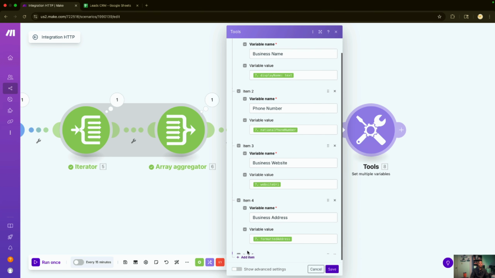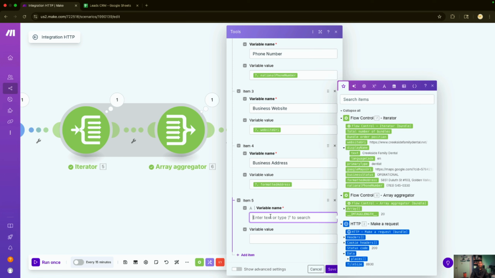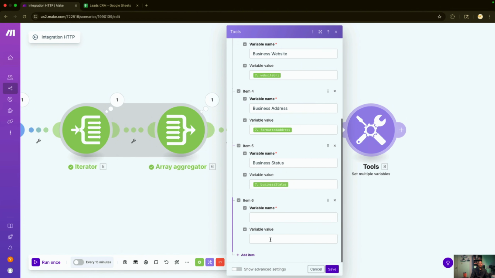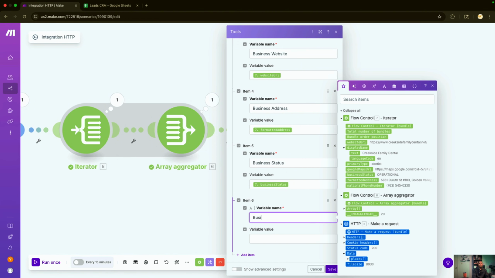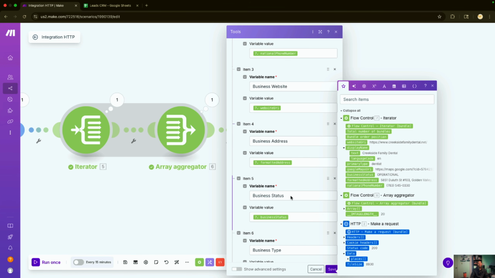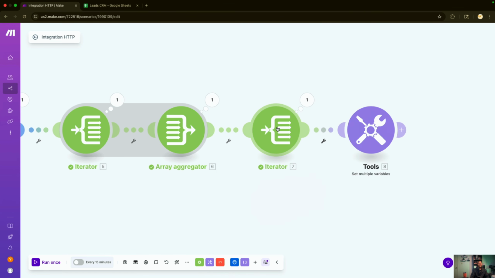We want to know if the business is operational or not, because some businesses might not be. So we say business status, and this will be here, business status. And then to help you out also, you could add business type, because this will differentiate between your results. Let's say you're searching for lawyers, accountants and all that. It'll show you on your CRM, like, hey, this is an accountant.